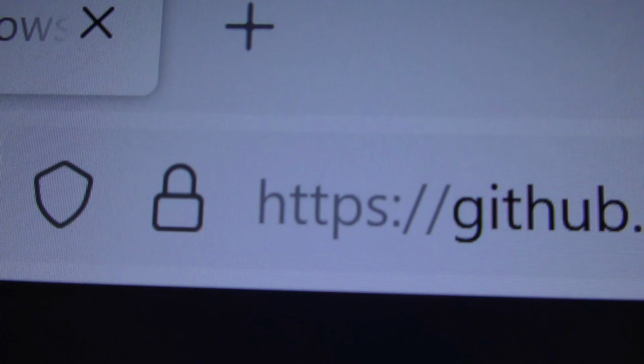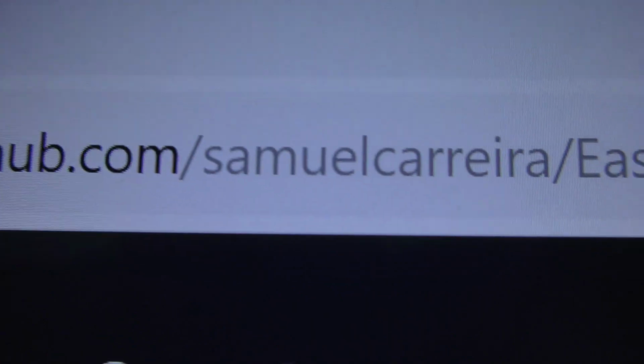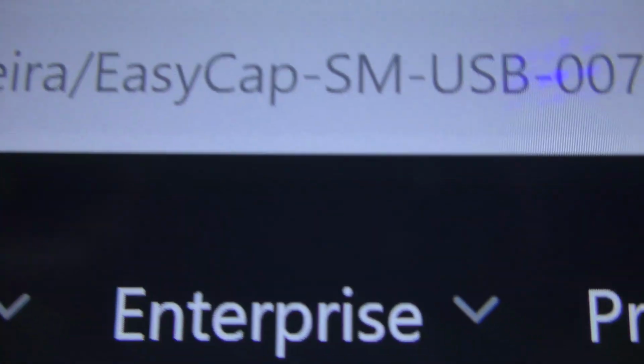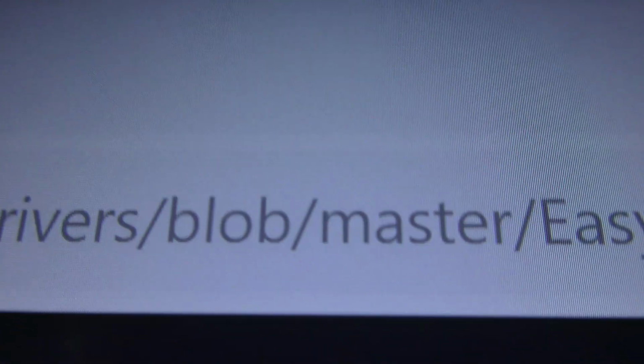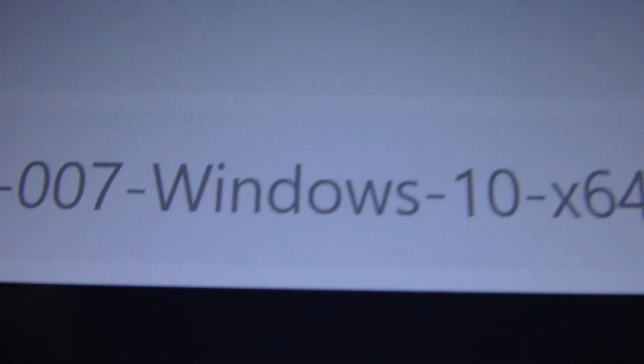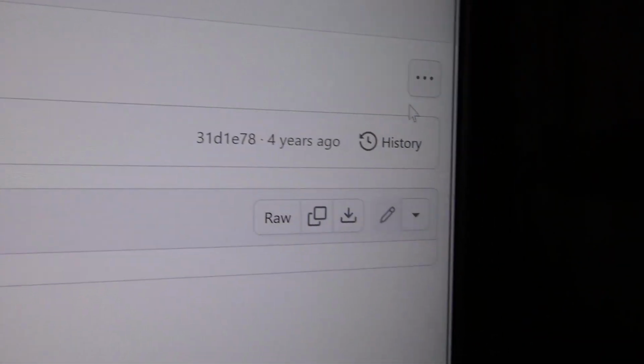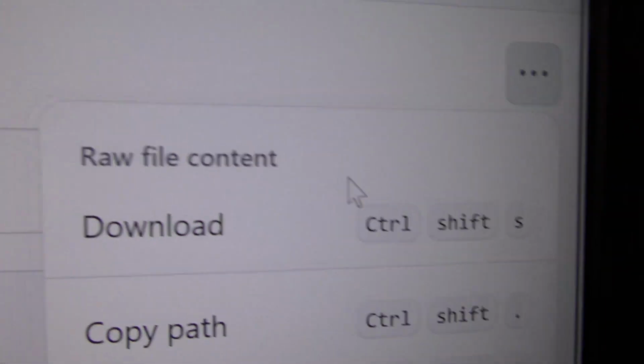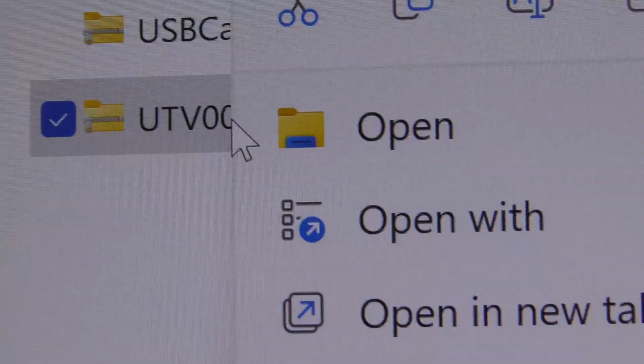Here they are. They are on github.com, Samuel Carrera, EasyCAP SM USB 007, Windows 10 x64 drivers, blob, master, EasyCAP SM USB 007, Windows 10 x64 drivers.zip. Yes, it says they are for Windows 10, but they do also work on Windows 11. There they are. You can just go to download there. Extract them because it's a zip file.